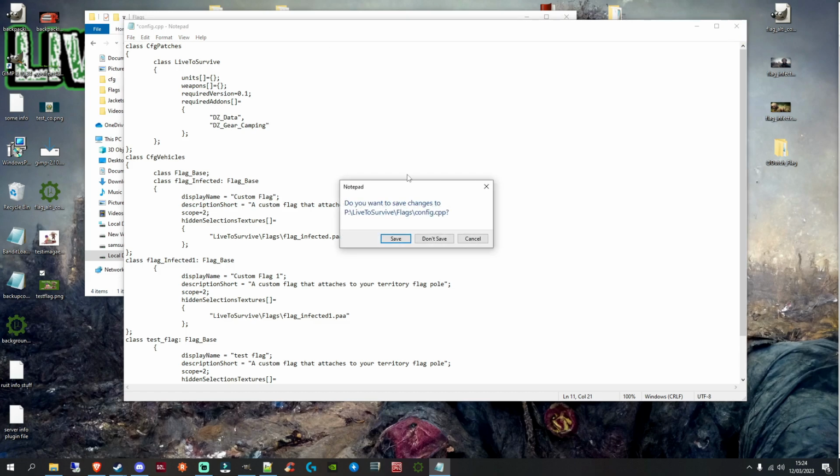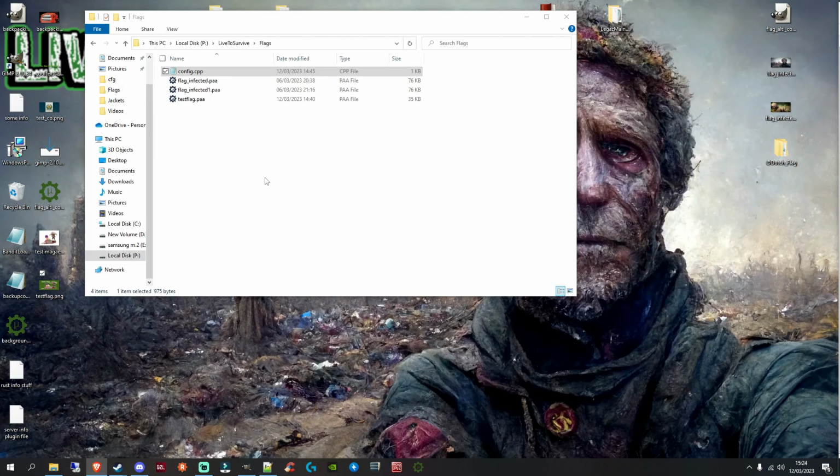Right, now if we close out of that, don't save, close out of that, what we're going to want to do is create the custom texture for it. I'm using a program called GIMP. You can use a program like Paint, or if you've got Photoshop, use Photoshop. I'm just going to use GIMP.